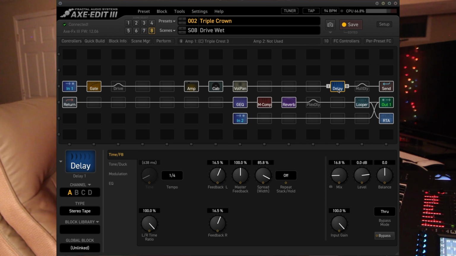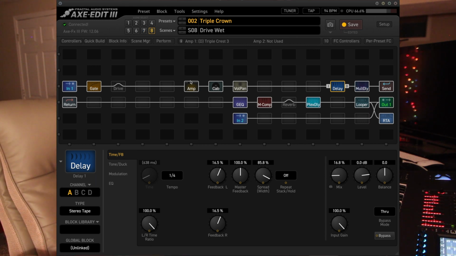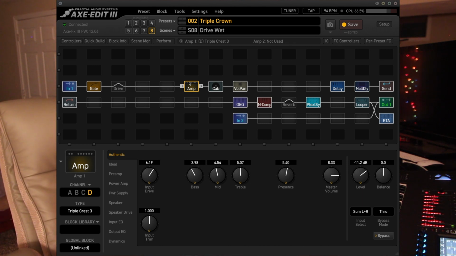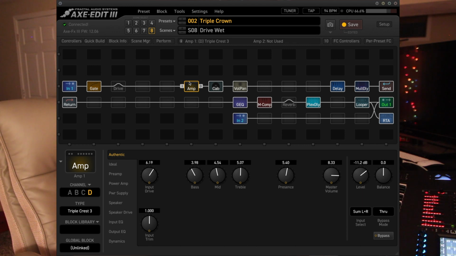This next one is the drive wet. So what this does is it changes it from the Triple Crest 2 to the Triple Crest 3, which is going to be a more distorted sound. But I'm learning a song by Intervals. It's called Sleight of Hand, and this is the scene for a lot of the cleaner parts. So it goes.